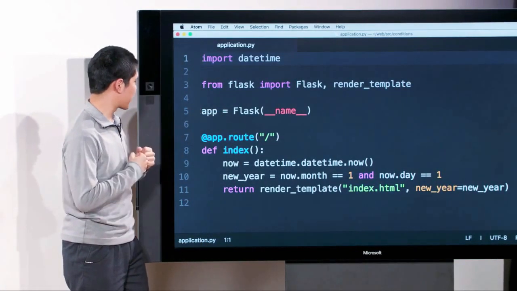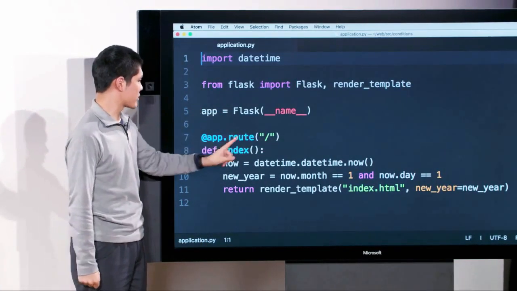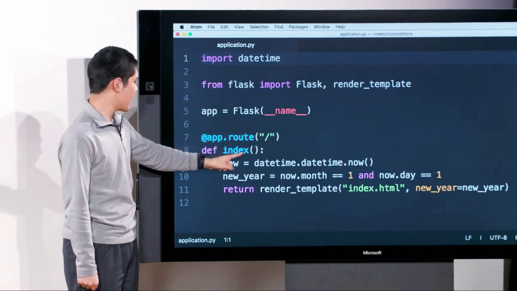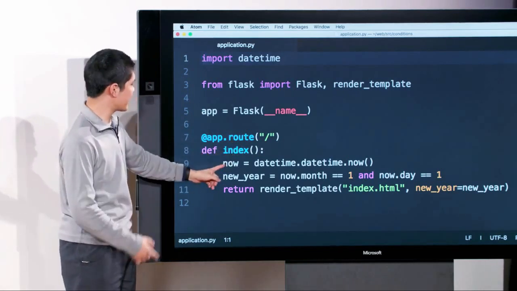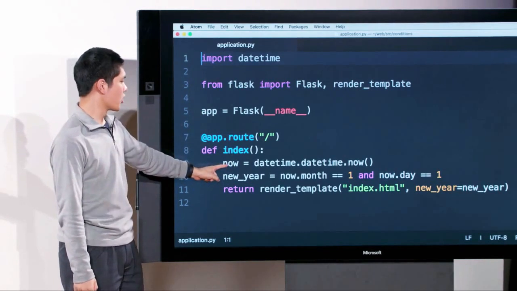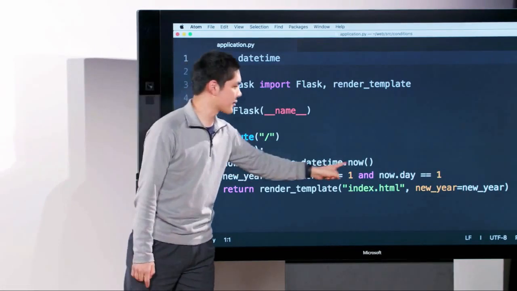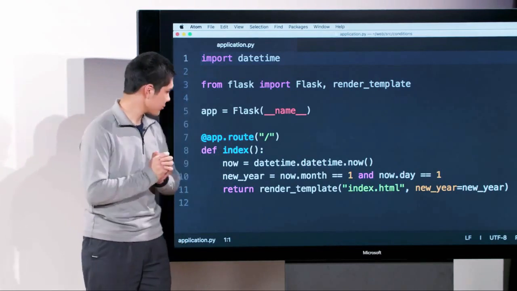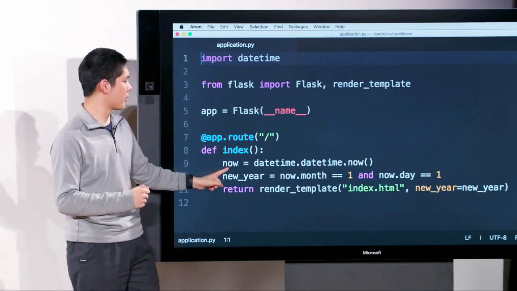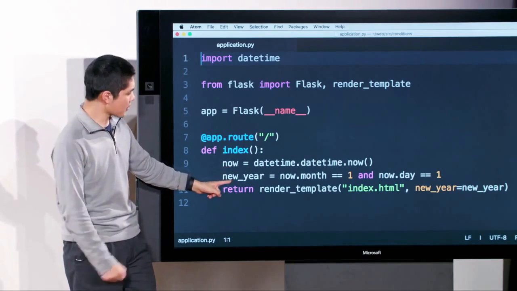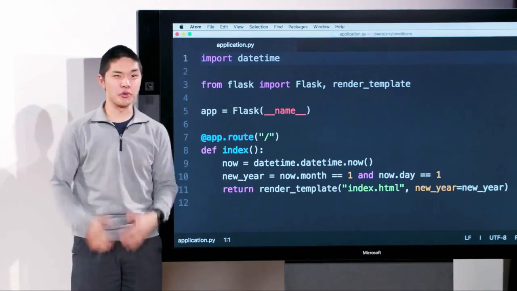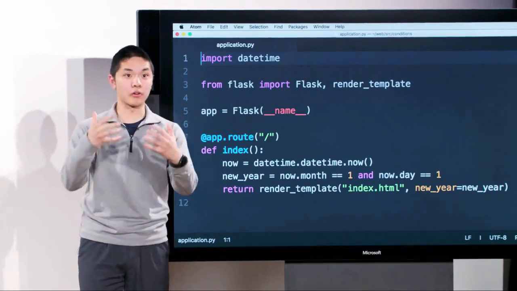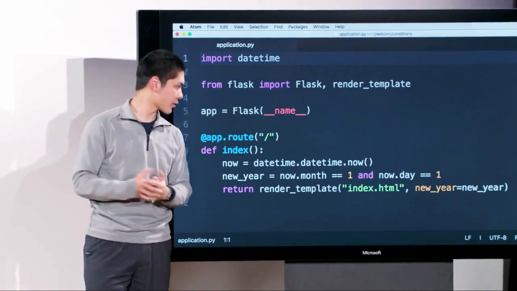I start my Flask application. I have my default route, which is going to call this index function. And here's what's happening here. I'm defining a variable called now, which is set to datetime.datetime.now, which is Python's way of getting the current date and time. That's going to be stored inside of a variable called now. And now I'm defining a Boolean variable called new_year, which is going to be true if it is New Year's, and false if it's not New Year's.